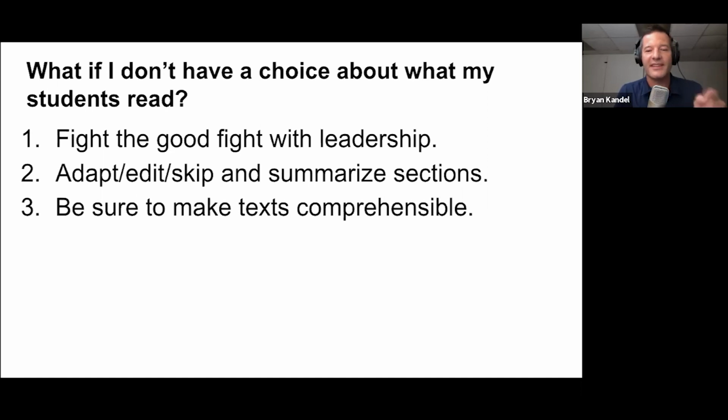Number three, be sure to make the text comprehensible. If it's not super compelling or your students don't seem to like it, make sure they can understand it, because if they don't like it and they don't understand it, you don't stand a chance. So make sure your texts are comprehensible if they're not as compelling as you want them to be.